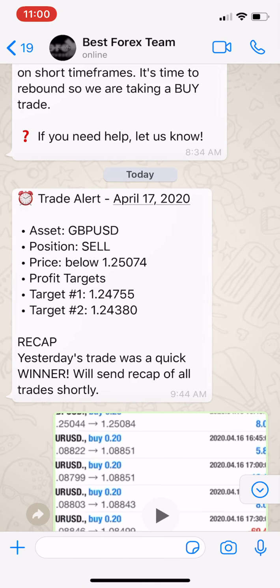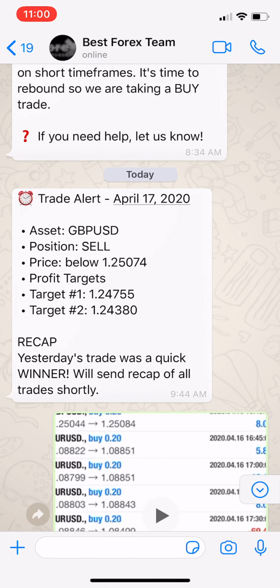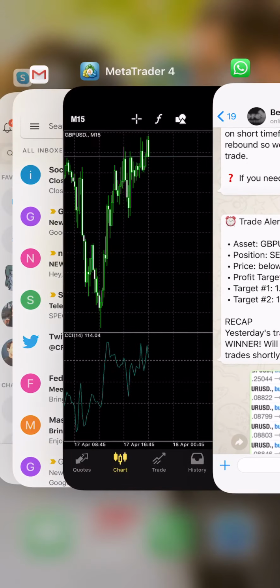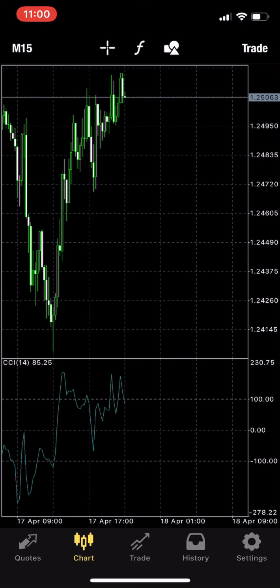If it's worse than that, we advise that you skip the trade because the probability does go down. Then, of course, you have a couple profit targets and usually a recap of yesterday's trade, or sometimes we will put out an explanation of why we're taking this trade, just so that you can learn from it. But basically, if you just follow those key pieces of info and you head over to your MT4 platform, this is the mobile MT4, obviously.